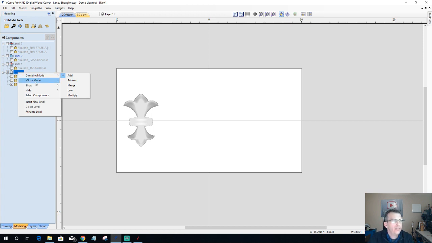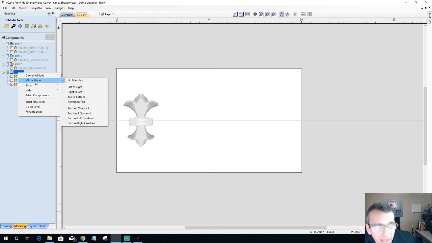But one of the new things from 9 and 9.5 is mirroring, being able to mirror our levels and things. We have the ability to mirror our models from left to right, from right to left, top to bottom, bottom to top. We also have the ability to work with our quadrants. Imagine your board is broken up into 4 quadrants. Anything in the top left quadrant will be mirrored along the other 3: top right, bottom left, and bottom right. So what does this mean for me?